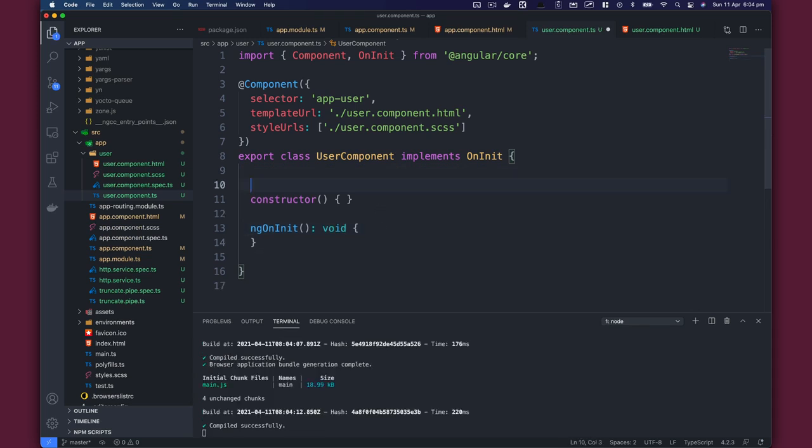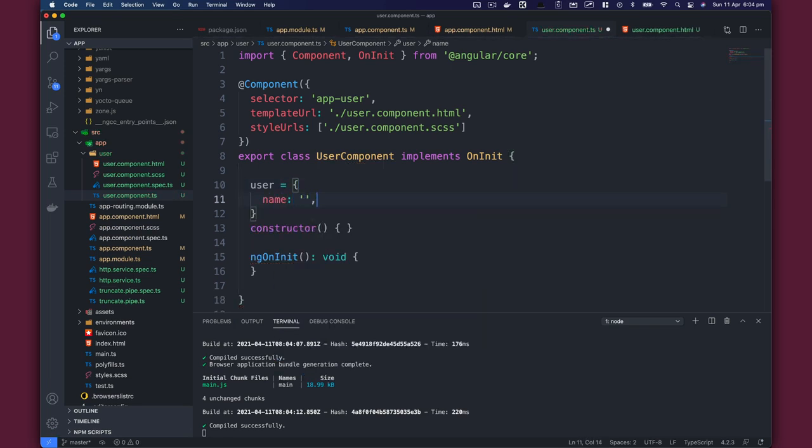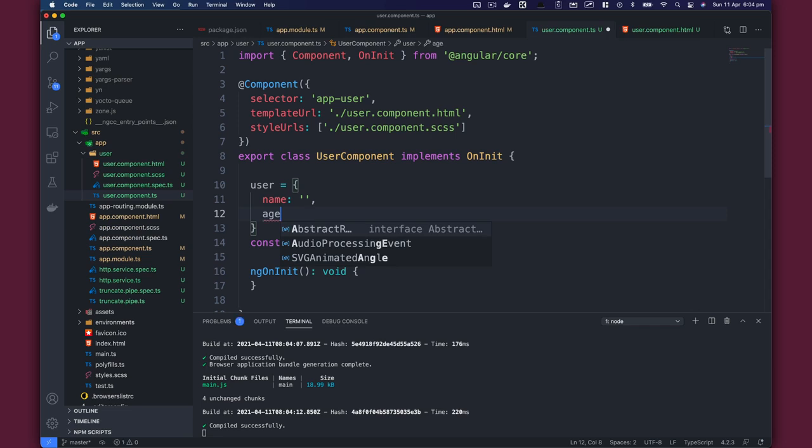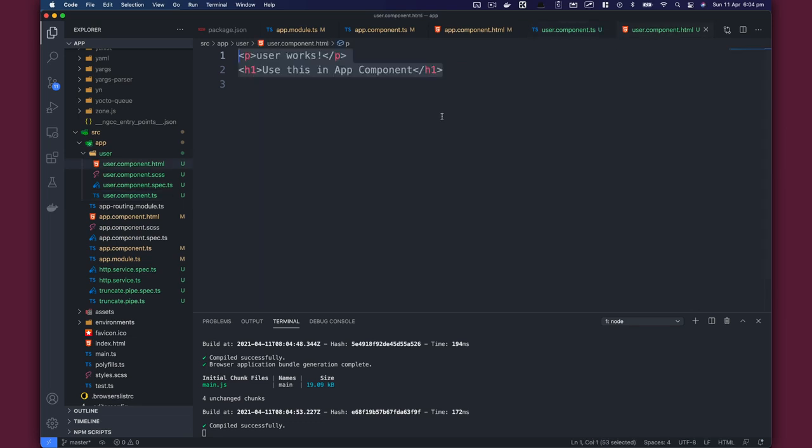We need to create an object. So we'll name it user equal to, and then we have a property for that, which is going to be empty for now. Age, let's say empty for now. ID, which for now we just leave as 0. I'm going to change the name property to, let's say John, and age 32. Save the file.